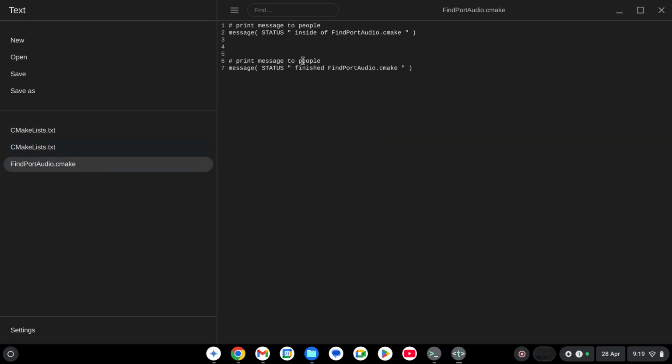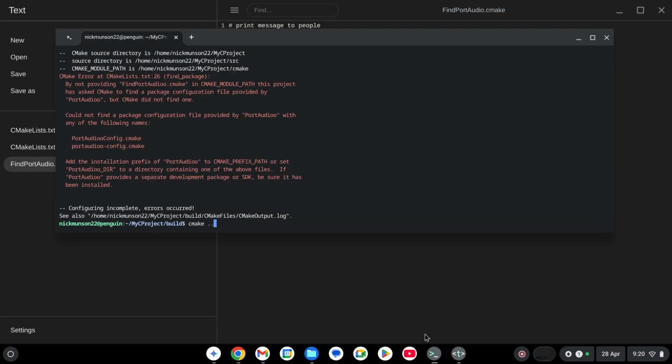Okay, so now let's go in here and say find path, port audio directories names port audio.h. Let's do the spacing the way I like it. Message, and then let's just print a status message that says port audio dir. And then let's see if this works. I was having some trouble with this earlier and I don't really know why.